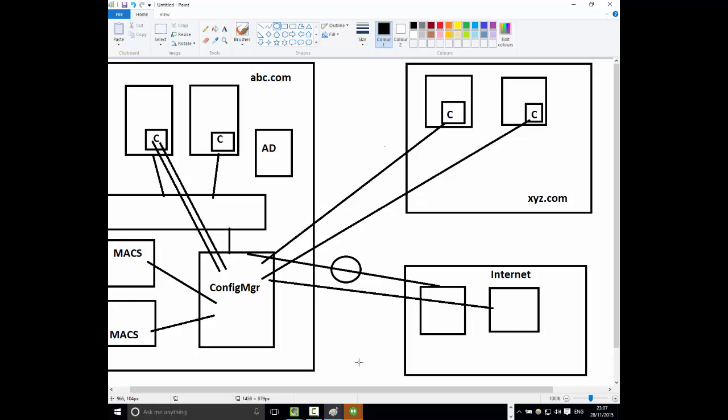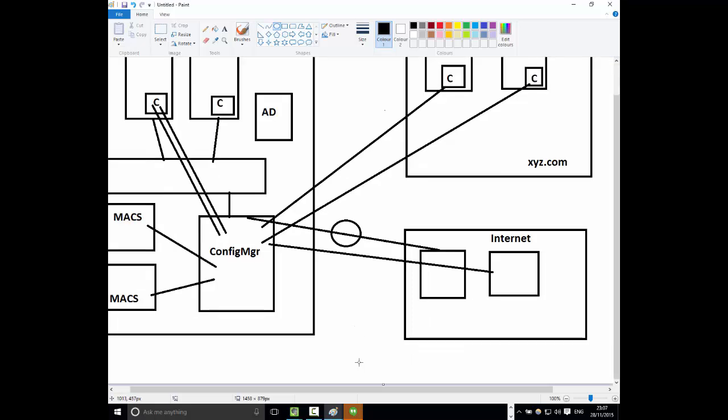The interesting thing about this is that these two forests don't have to have any trust between them. Isn't that interesting? They don't have to have any trust if you just follow the configuration that Microsoft has laid out. That's what we'll achieve next week. And we'll touch briefly on the internet-based client.